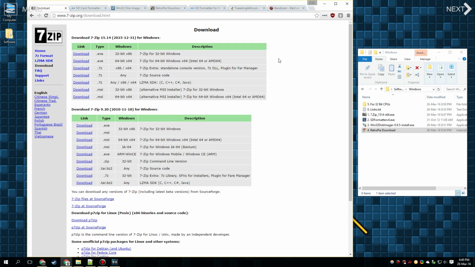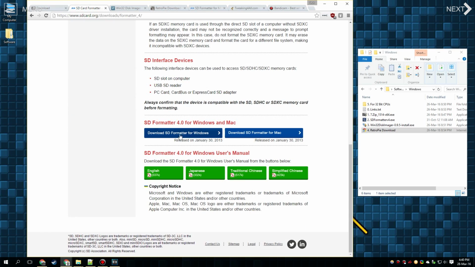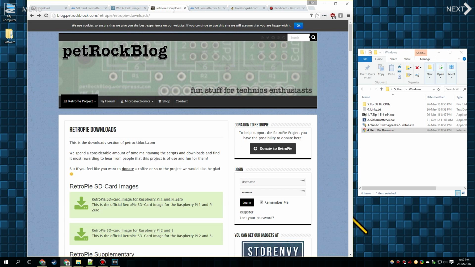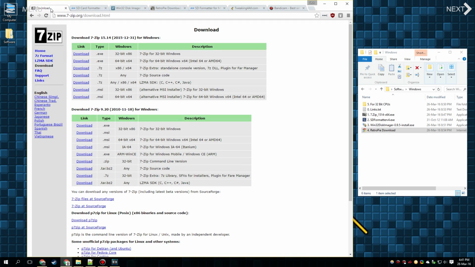To install RetroPie, there's four things we'll need to download. Number one is 7-Zip, number two is SD Card Formatter, number three is Win32 Disk Imager, and number four is the RetroPie image. If you head down to the description, you'll see links 1, 2, 3, and 4, and if you click these, it will take you to what you see on screen now. To make things easy, I've also added link 0, and that will include all the software from those other links ready to double-click and install. I recommend getting this one for the easiest setup.